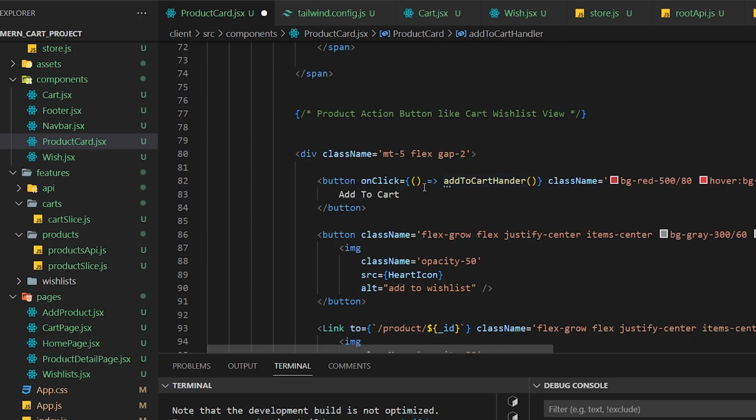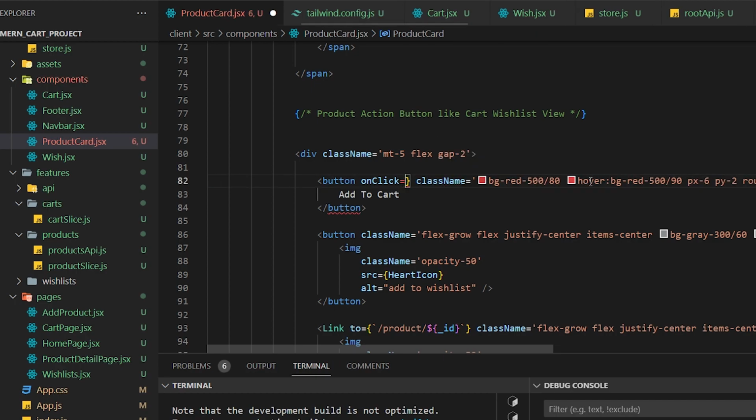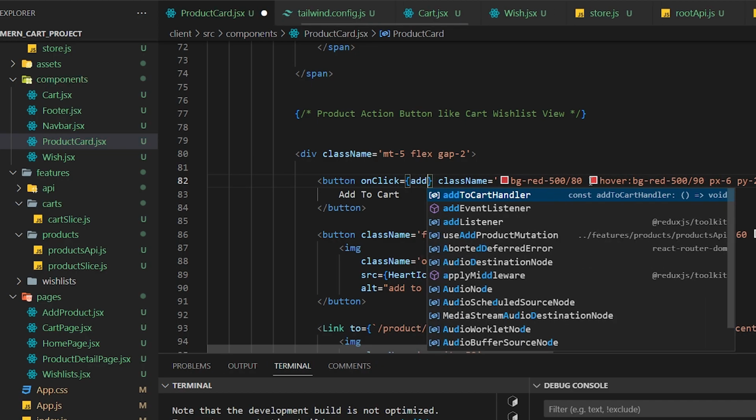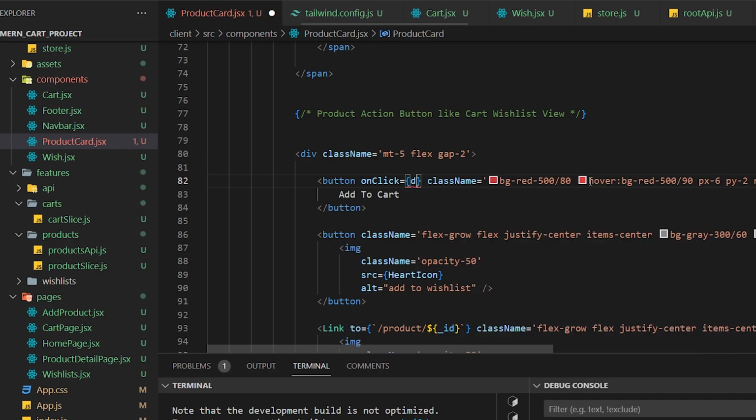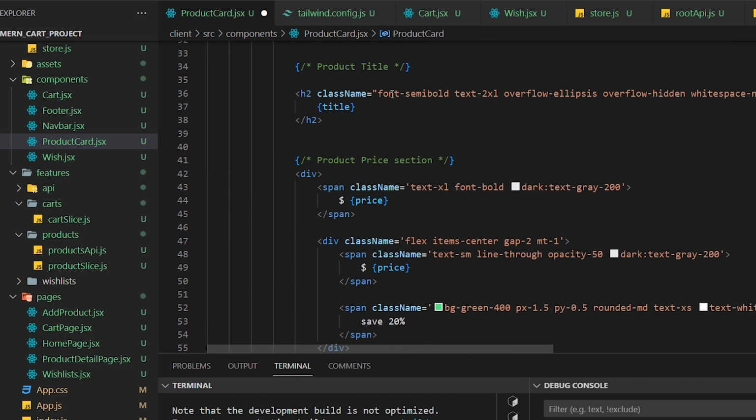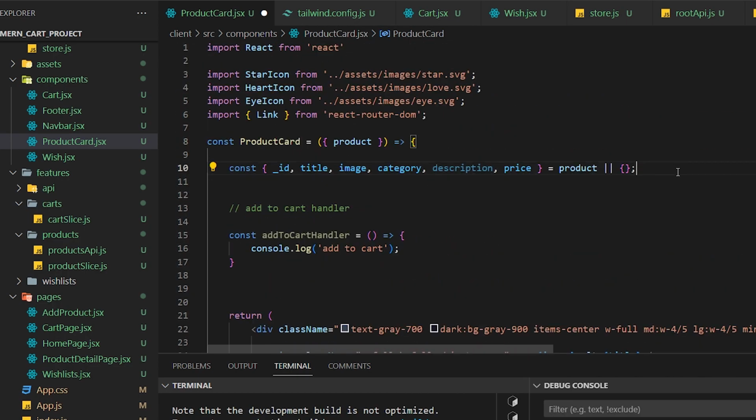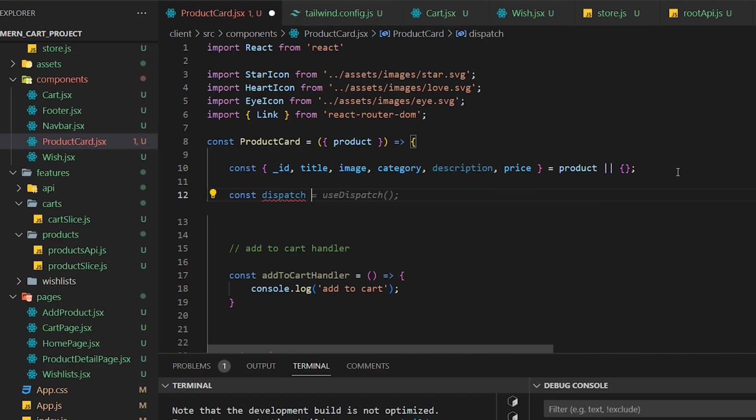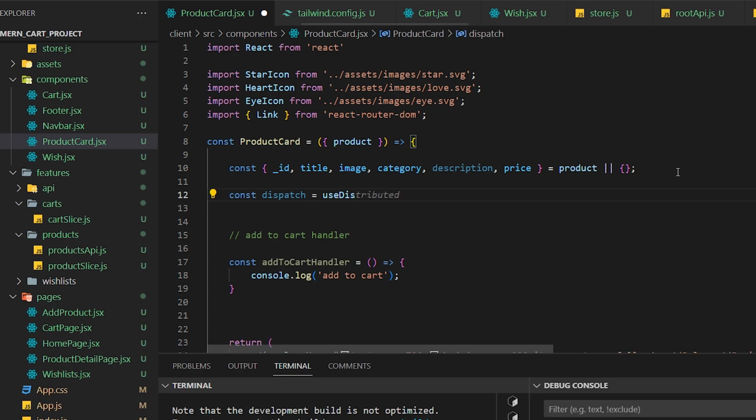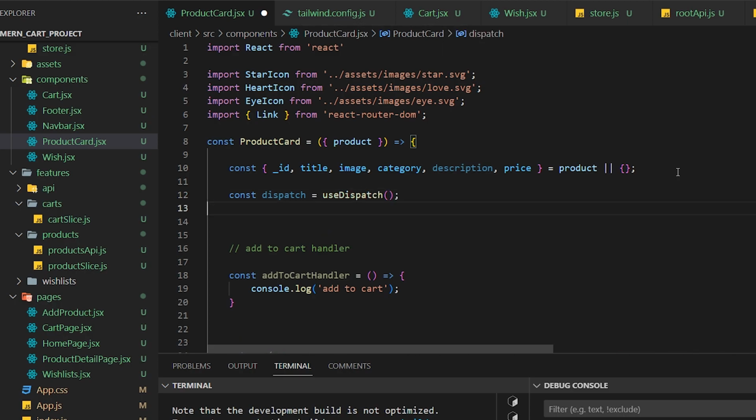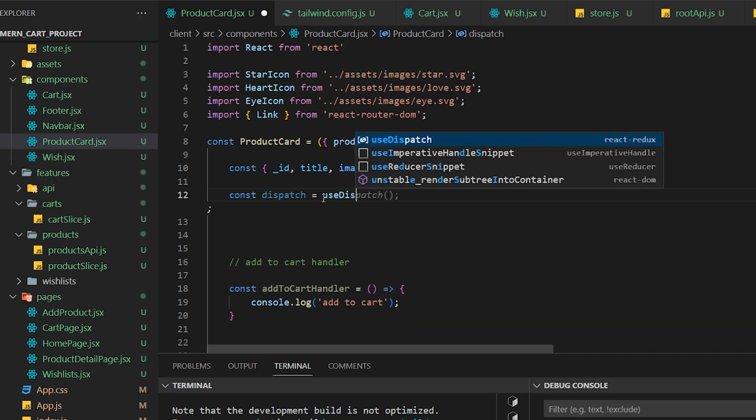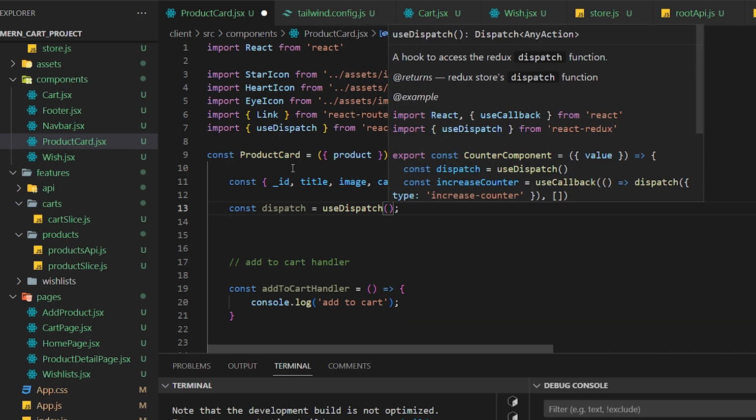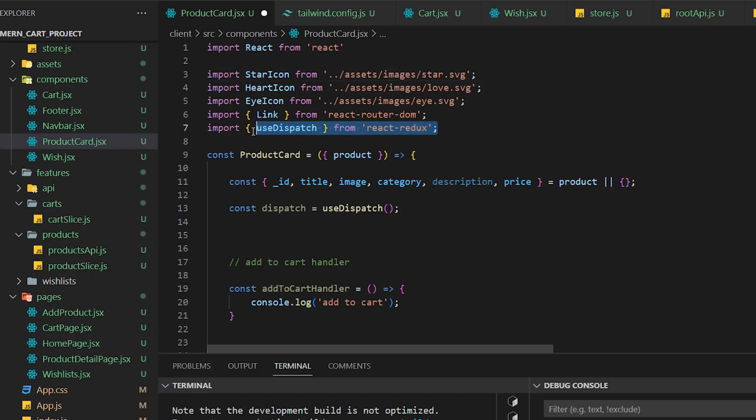And this is the best practice. You can also directly call from this and make it add to cart. You can dispatch something, and let me show you what we mean by dispatch. Suppose here const dispatch, and this is a pure Redux thing, useDispatch. We need to import useDispatch, and useDispatch is coming from React Redux.